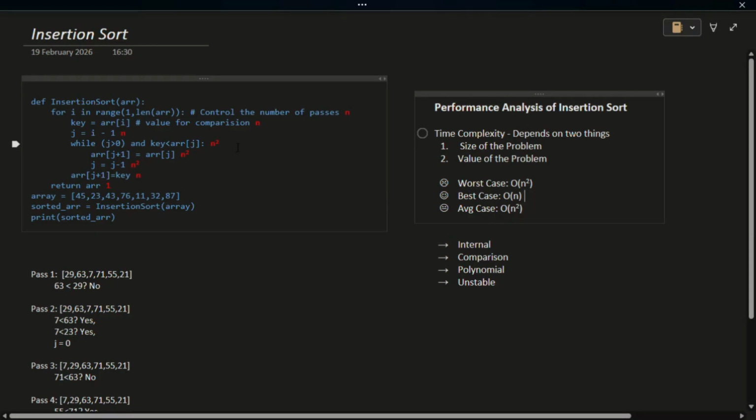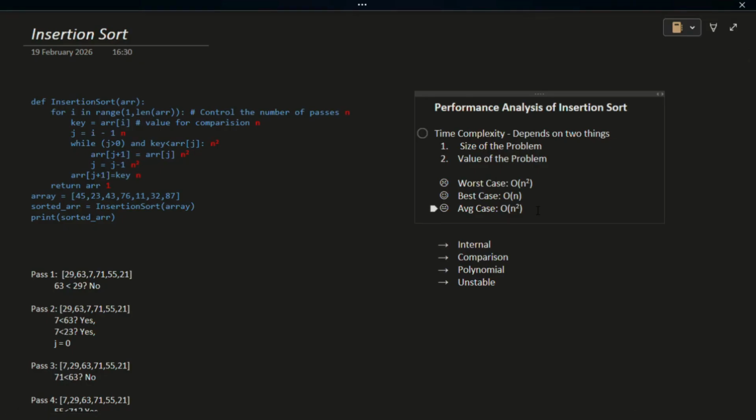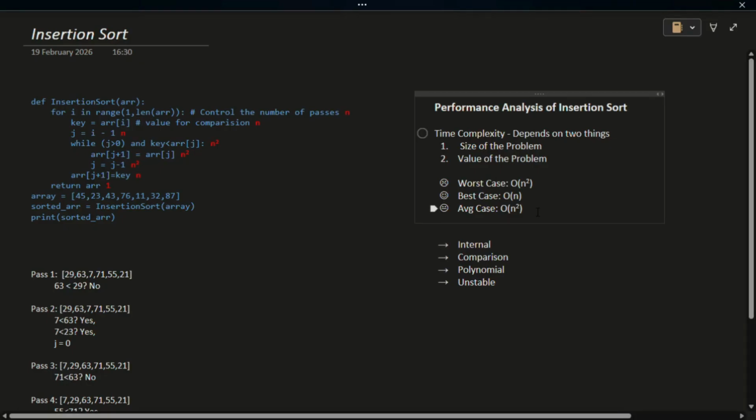That is because this line here won't run unless both of these conditions are met. And if the array is already sorted, then none of these will meet the conditions, and we don't need to actually run this line, which makes it order of n only. And this is one of the reasons insertion sort is preferred over even merge and quick sort in case of small arrays or lists. Now for the average case, it is the same as the worst case, order of n square. Now let's talk about some of its characteristics.